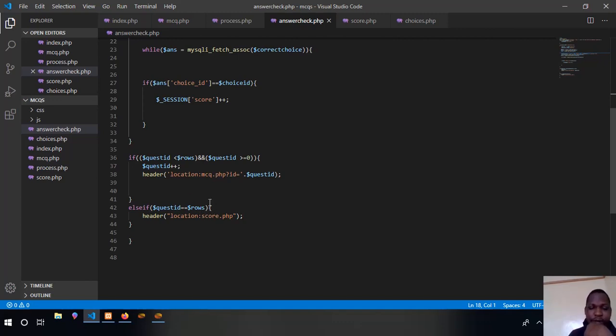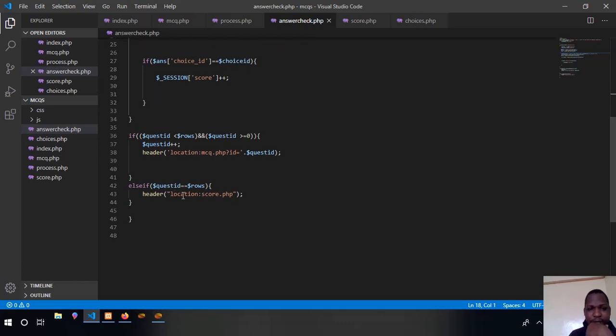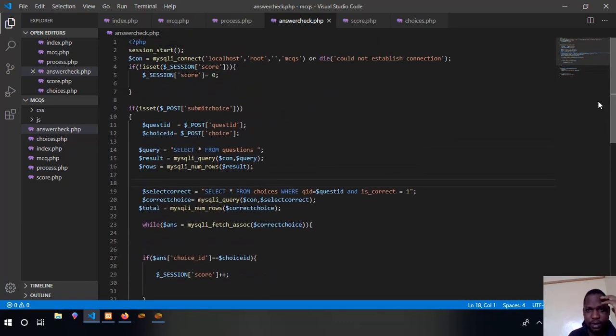Now, if the question ID is the same as the number of rows in the questions table, then we are supposed to be taken to the score.php, because that person shall have tackled all the questions. That person is supposed to be taken to score.php so as to see his or her results. So that is how this whole thing operates.